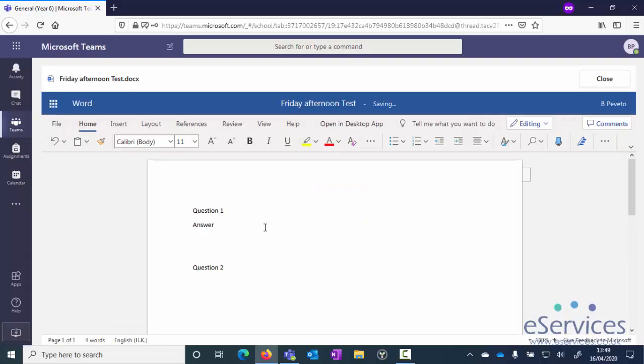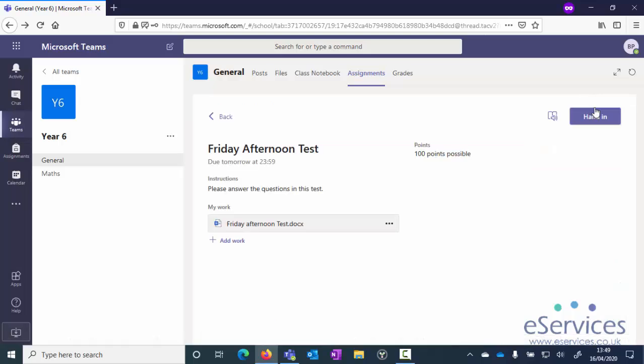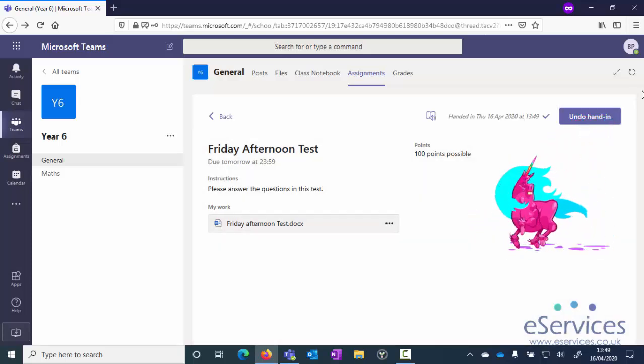Beatrice can just type in the answers. You'll notice I'm not clicking Save at any point. It's saying saving, and it will say saved. When it's done, she doesn't have to click anything, and she can click Close. So she can do a bit of work on it, leave it, come back a few hours later, do some more work on it. When she's ready to hand it in, she just clicks Hand In. Gets a nice little animation.